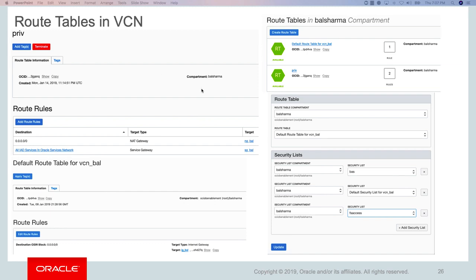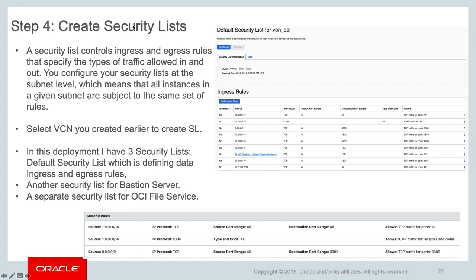So I'm not going to spend any time, as I have covered in a demo, talking about all the steps required to prepare the network as well as deploying the Exadata system. You will be creating a security list, and a security list controls the ingress and egress rules. They specify the type of traffic which is allowed in and out. So you configure your security list at the subnet level, which means all the instances in a given subnet are subject to the same set of rules.